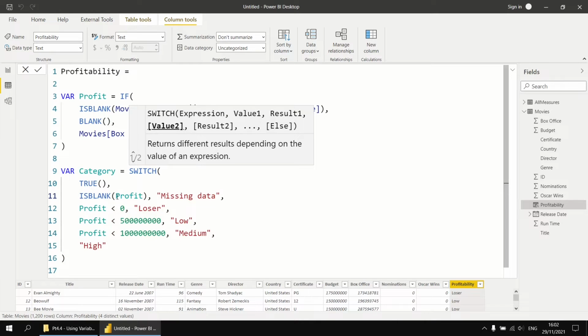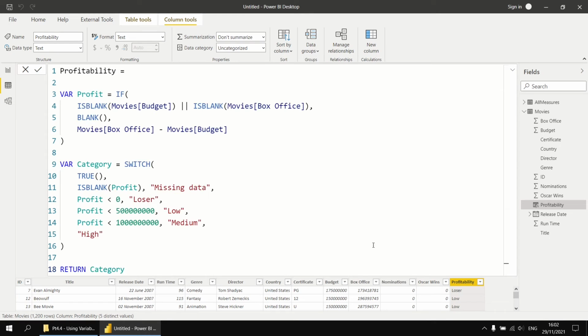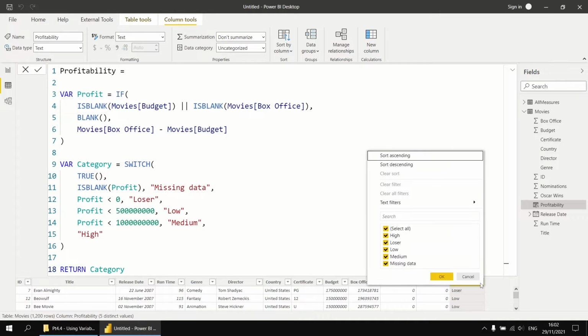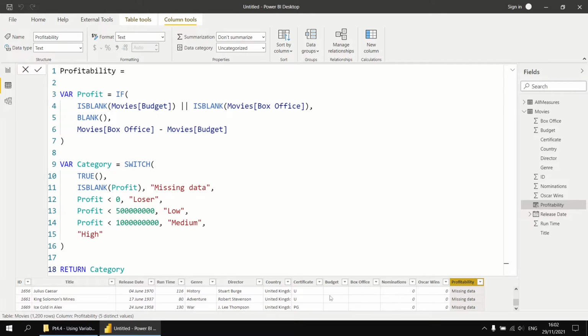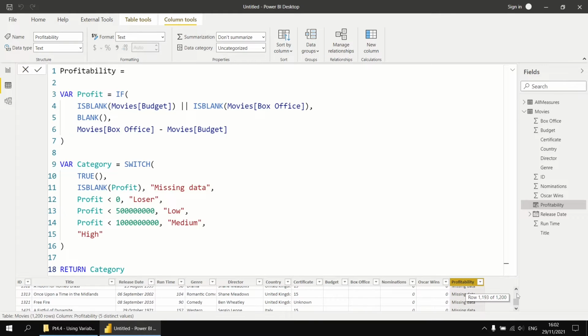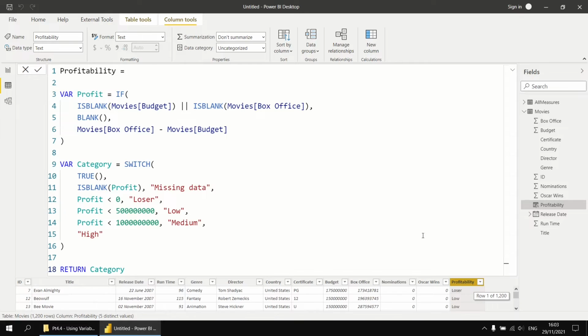Okay, we can then update the result or the code of our calculated column's definition. And we will hopefully see in the profitability column, if I just click the drop down arrow there, the extra missing data category has appeared. And if I scroll down to the bottom of the table where there are missing budgets and box office values, we should see missing data as the category. So that's all working clearly.